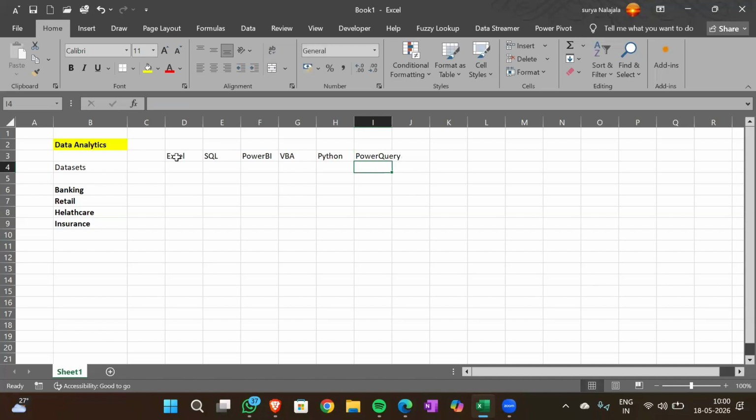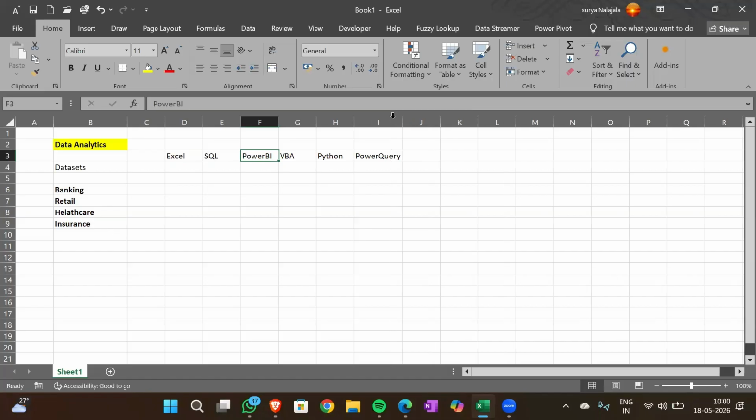So this is Power Query, which is in Excel and Power BI. It is a kind of data transformation tool. There we can do something like ETL, not exactly ETL, but a little bit of data transformation and data cleansing. Majorly we can do that with Power Query. Power Query is available in both Excel and Power BI.